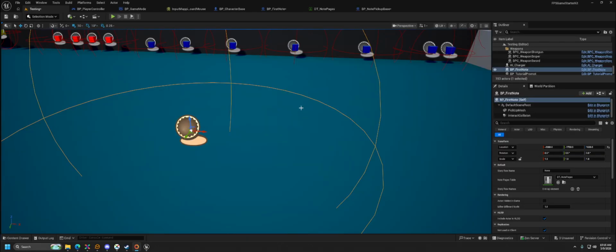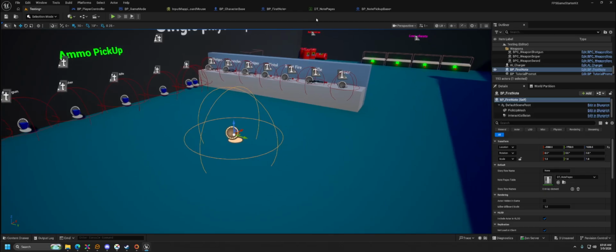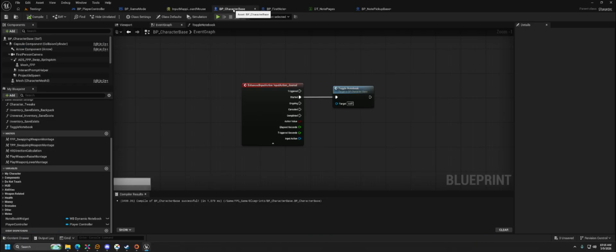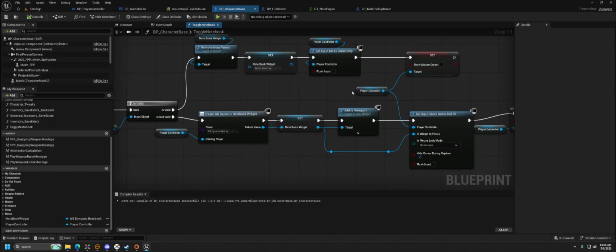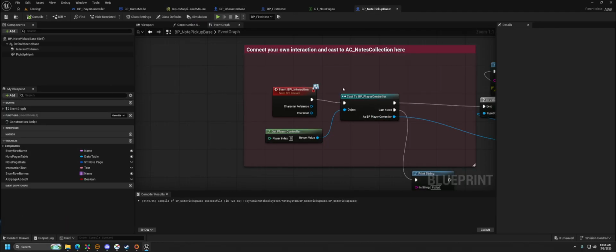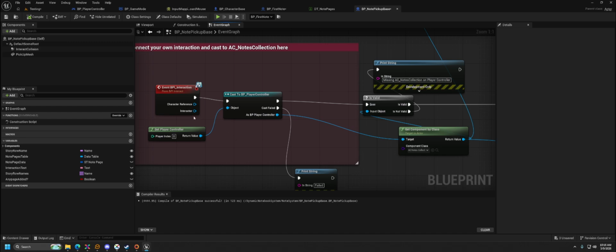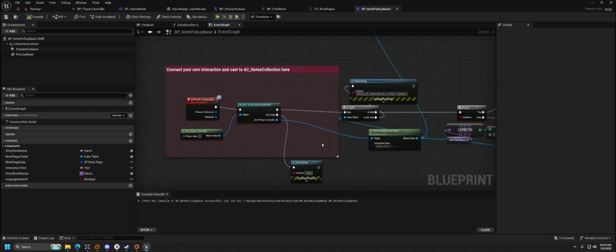And I am back. Sorry about that. Okay, so now I forget exactly where we left off, but let's revisit our BP character base and our toggle note. Nope, let us not do that because that looks fine. Our pickup base. All right, I overcomplicated it from the one we had where we had get pawn, etc. Apparently, we just need it like this.